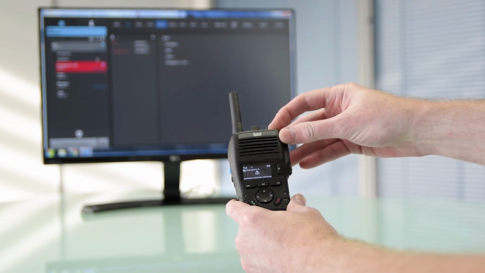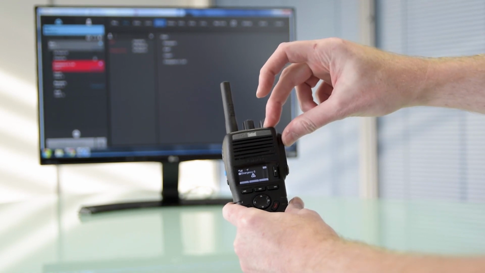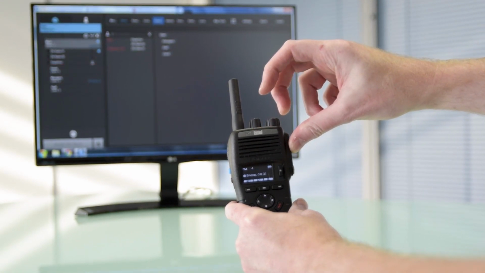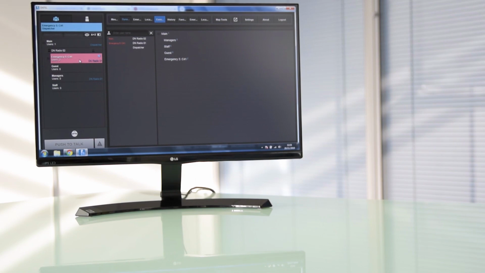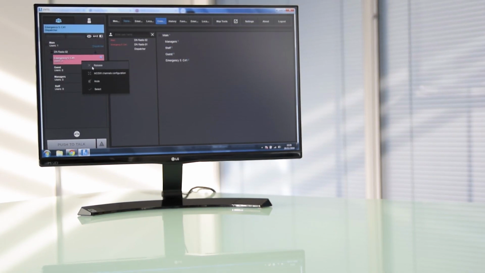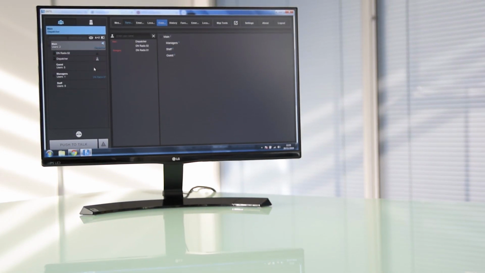Emergency calls can either be cancelled by a short press of the top orange button or from the dispatcher by a right click on the emergency channel and clicking release.